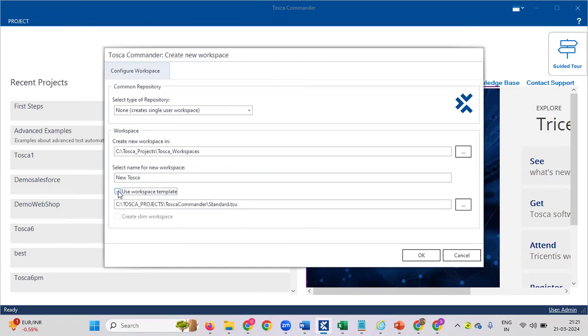Why do you have to select this one? See, we already discussed the modules yesterday. First, we have to create modules. Modules play a key role in Tosca. Without modules, you are not able to work with Tosca. Why? Because after creating modules, these modules become test steps for test cases. Okay. So the module plays a key role in Tosca.